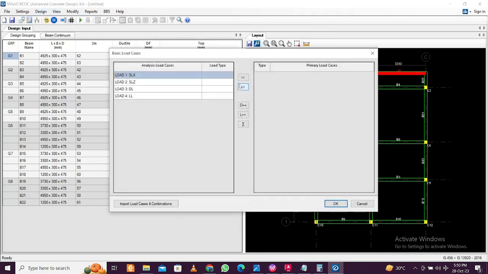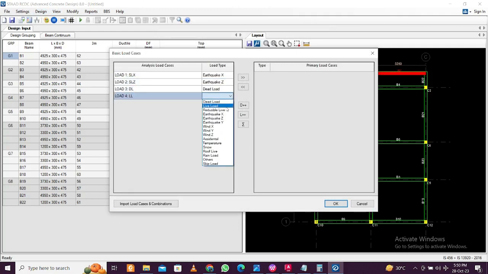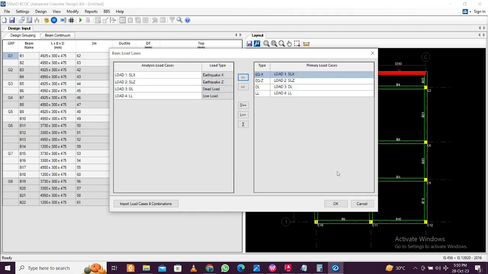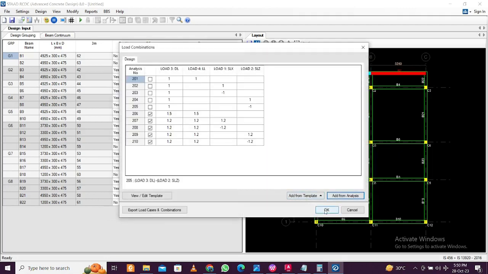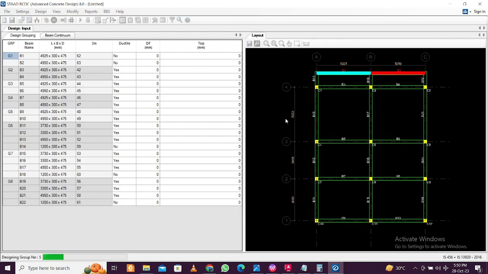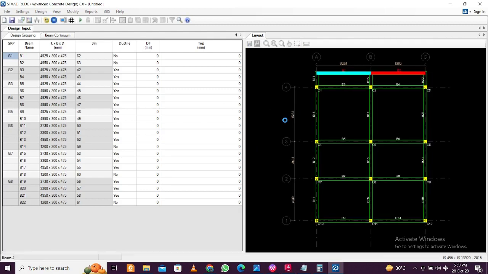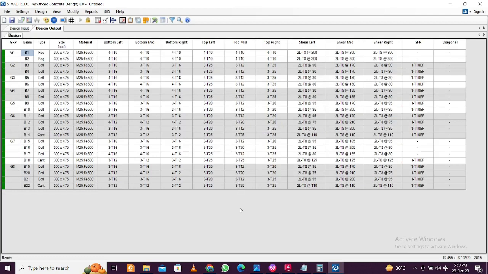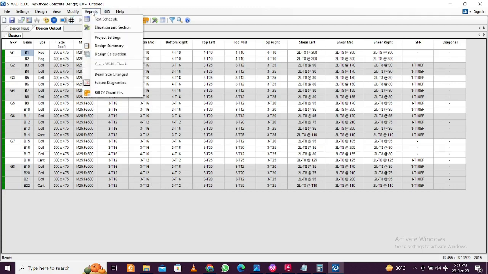Then we'll select this and give the name here, seismic load in X and Z, and then we'll go with dead and live. Select all these, same steps will be repeated. Add from analysis, click on OK, and design, and I think we'll get a pretty reasonable design. Yeah, we got a pretty reasonable design. You can see all the loops have passed, and you can also check whether the reinforcement is practically applicable or not, they are okay. So we can export the results after saving the file. We'll press Ctrl+S to save the results here.